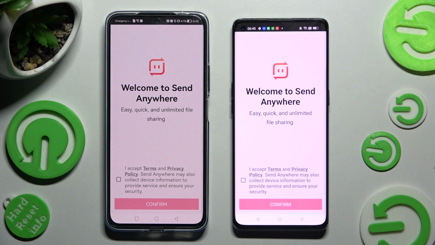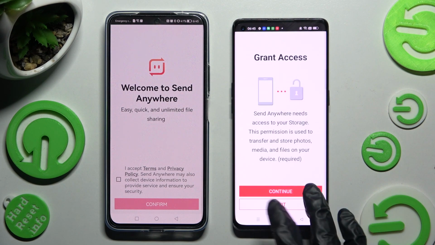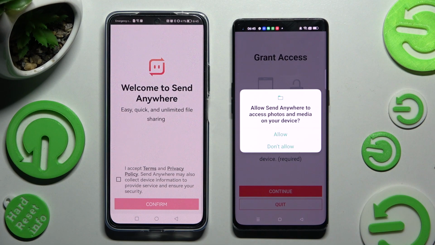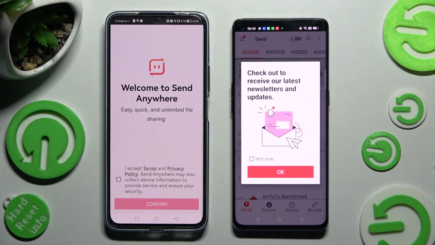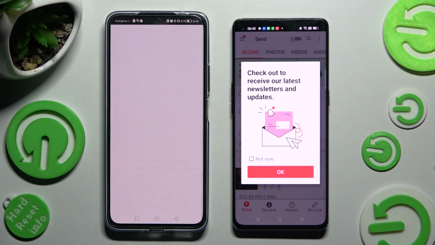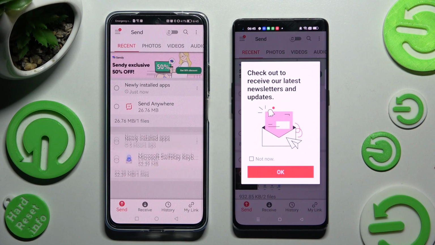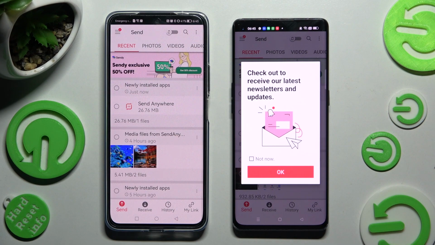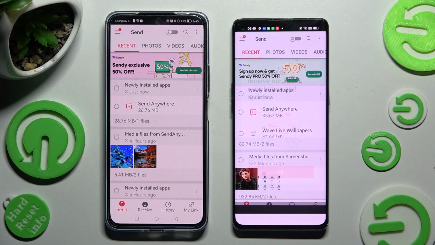Now, in order to use it, tap on I accept, confirm, continue, and allow. Then do exactly the same on Huawei. I accept, confirm, continue, allow. In this pop-up, you can choose Not Now if you wish to, and then close it by selecting OK.